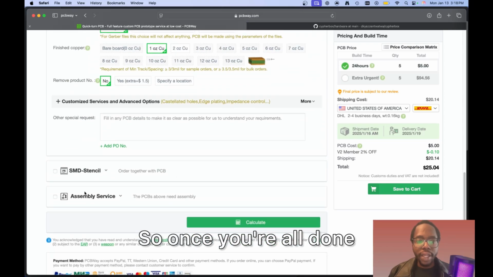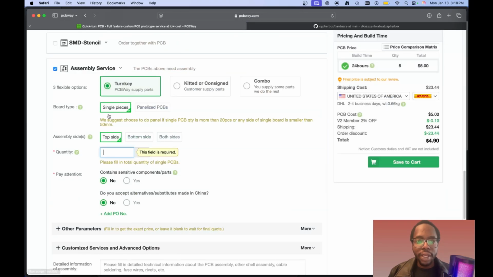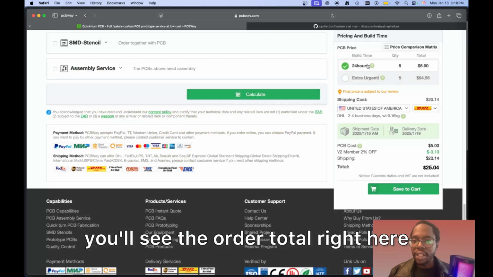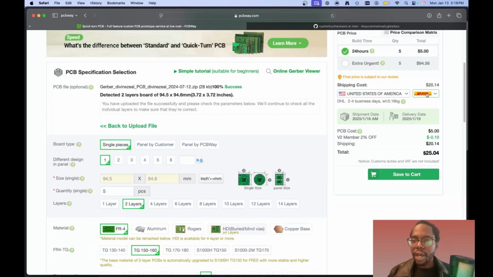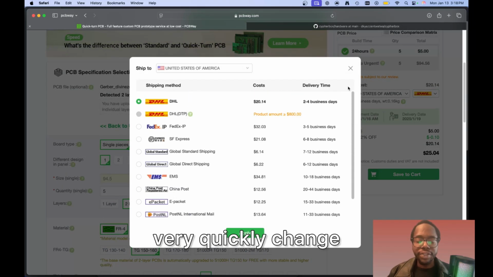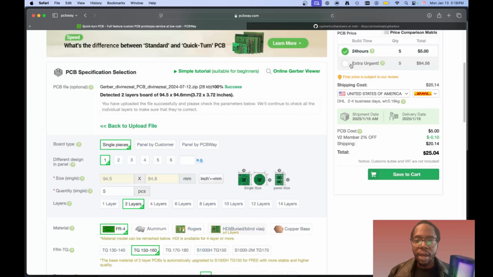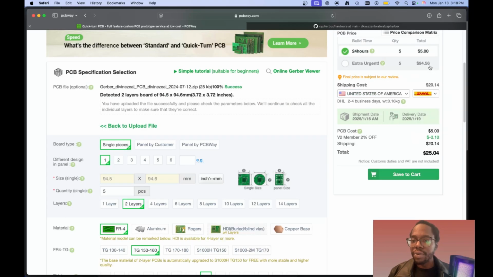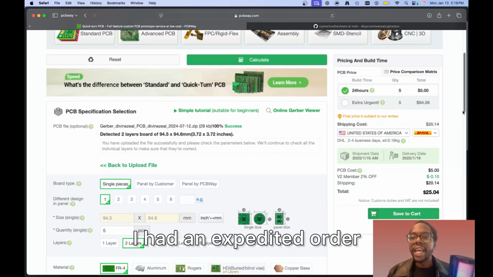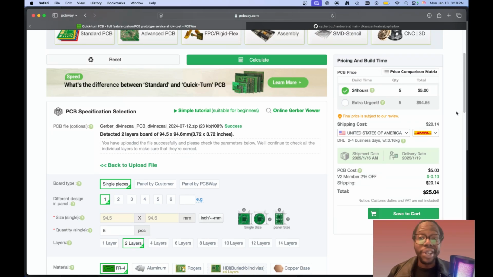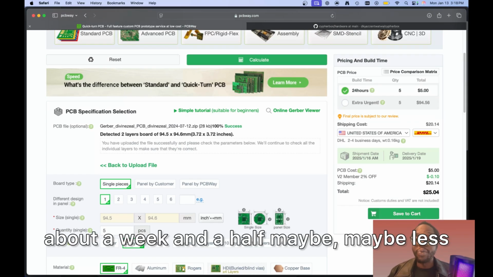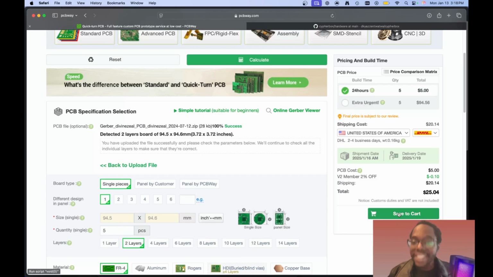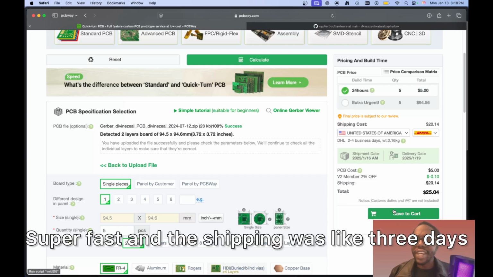So once you're all done, if you don't need assembly, you'll see the order total right here. And you can very quickly change which shipping you want. And if you want it extra urgent on certain orders too, you could get it there even faster. Like for assembly, I had an expedited order and it probably took about a week and a half, maybe less, super fast. And the shipping was like 3 days.